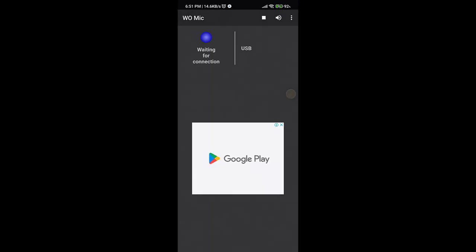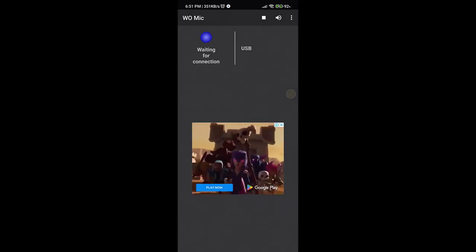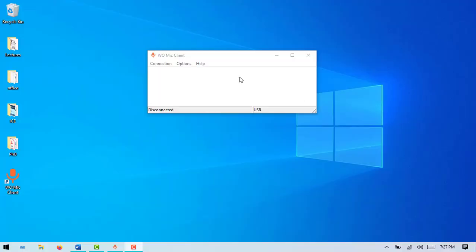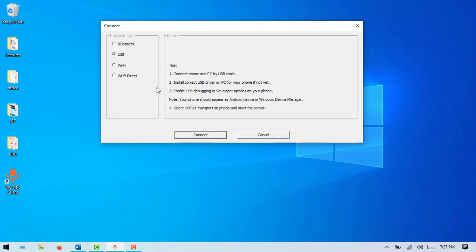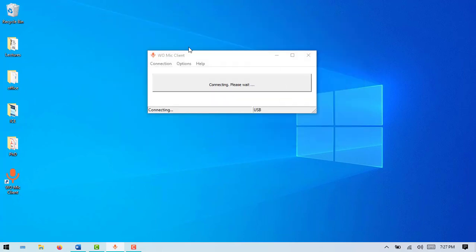So it is waiting for connection. So let's just go to PC and connect it. So now it's time for the connection. So make sure your USB cable is connected, mobile phone is in debugging mode, and let's just connect it using this USB cable. Let's click on connect. So it's connecting. Connected. So this means it has been connected with my computer. My mobile phone has been connected.